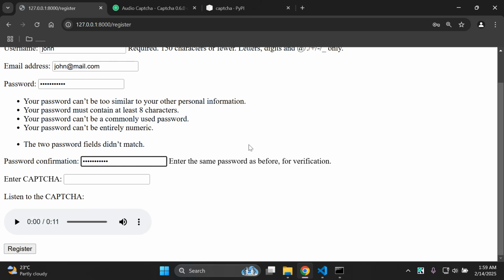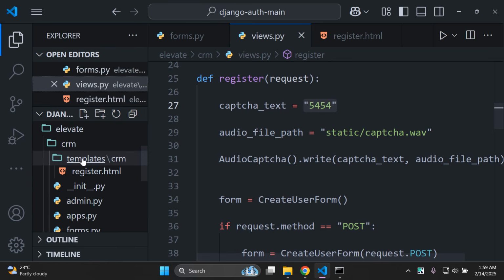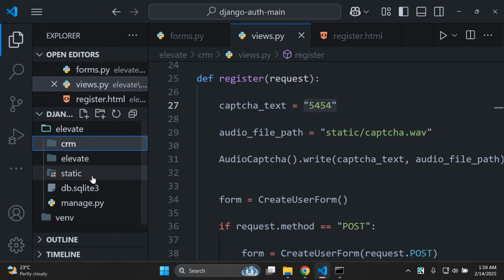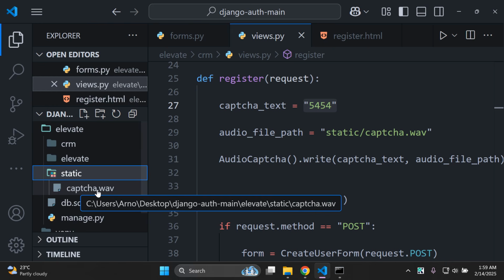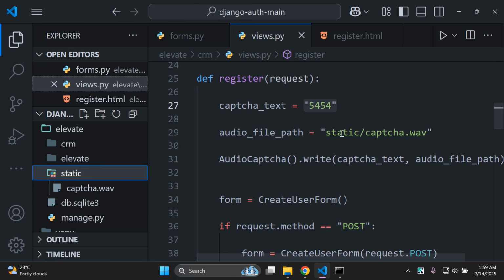And let's re-enter it. And now let's listen to the CAPTCHA. So we've got that here. 5, 4, 5, 4. And now you can see, if we go to our static directory, here is that captcha.wave file that has been created for us. And we can see it was created and sent to the following path when we wrote everything together.